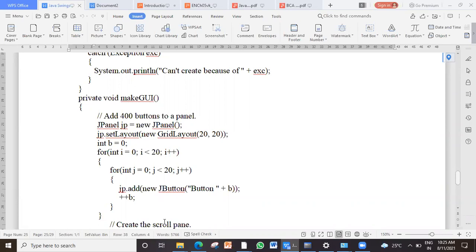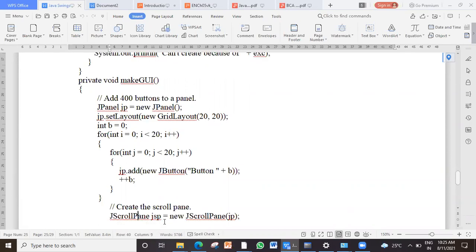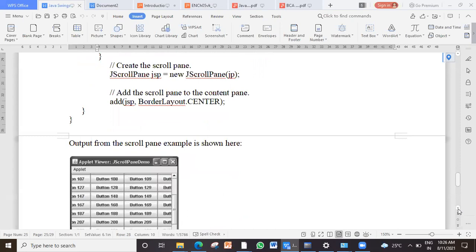Then I have to make a scroll pane. Now those buttons are added where? To a panel by name. All these buttons are added to a panel by name JP. So JP is ready with buttons. Now I have to attach a scroll pane to JP. How to create a scroll pane? Simple. JScrollPane, JSP, new scroll pane.